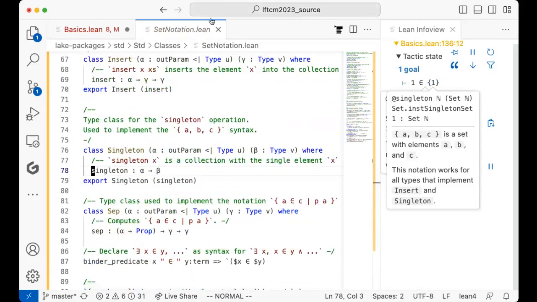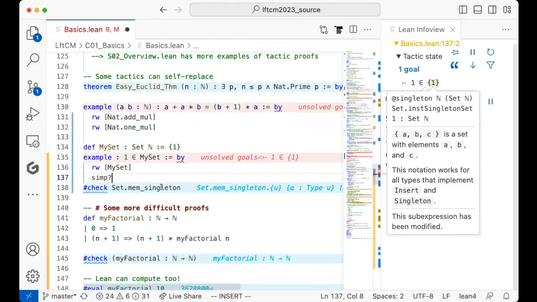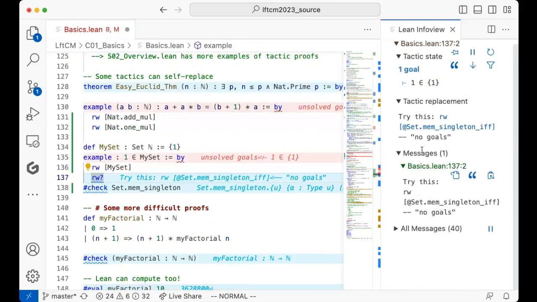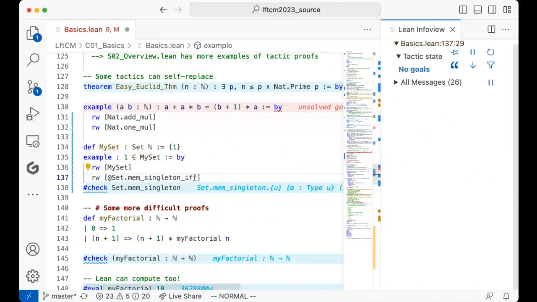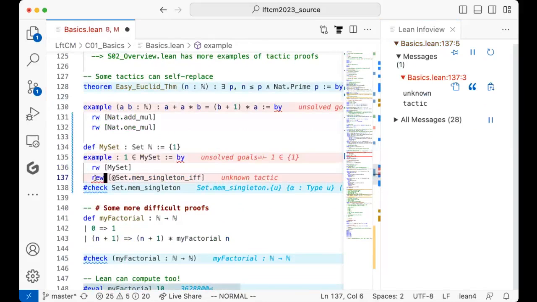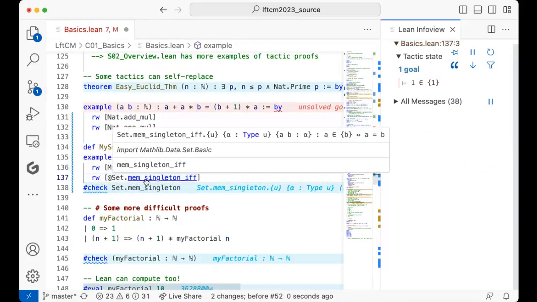Well, if I, oh, that's not helpful. If I do simp question mark, oh, OK, that's also not helpful. There we go. If I do rewrite question mark, it tells me this lemma, rewrite mem_singleton_iff, and that closes the goal. OK, let's not worry about why it does that for a second.